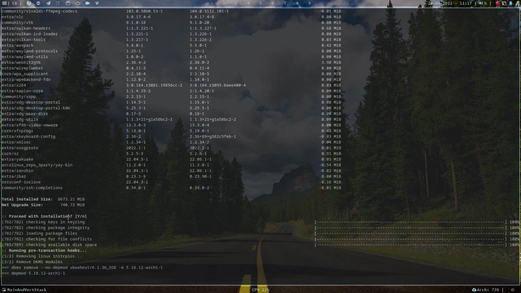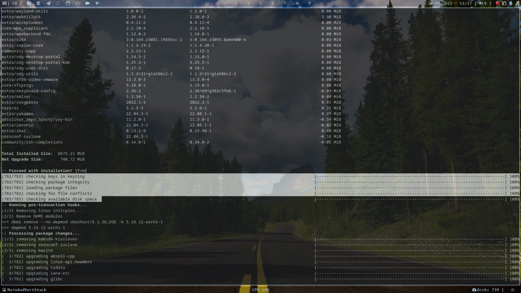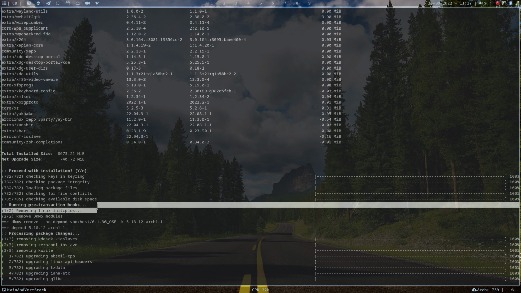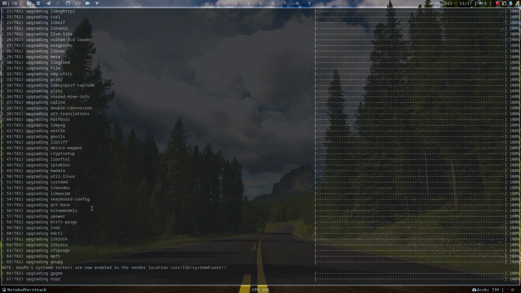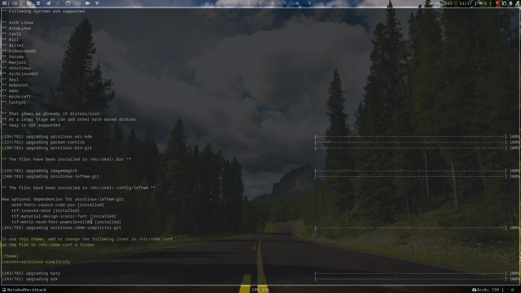And off we go. So this is always the tricky bit. These lines, right? Checking the keys, checking package integrity, loading package files, then we're going to check for file conflicts, is there enough space or place on your hard disk or SSD or NVMe, check yes, then we go ahead. And we're upgrading stuff and all that.